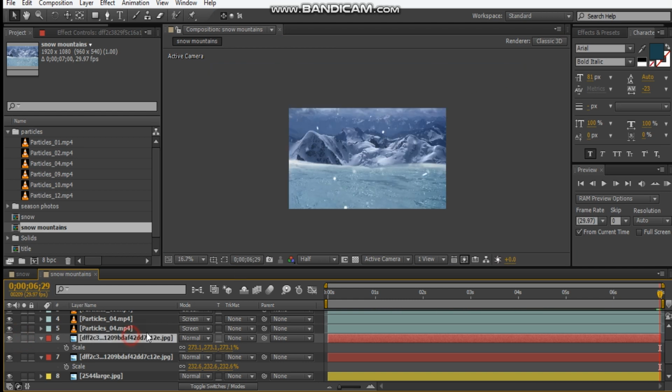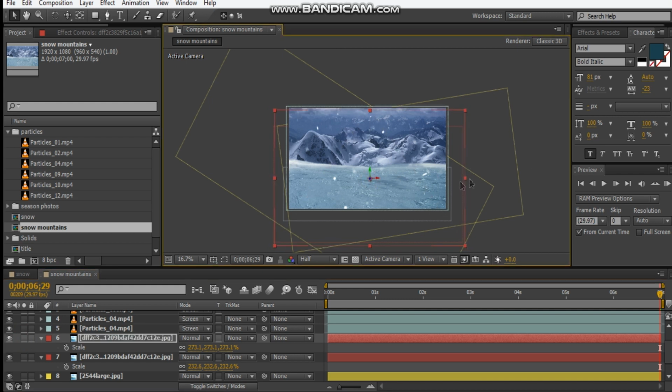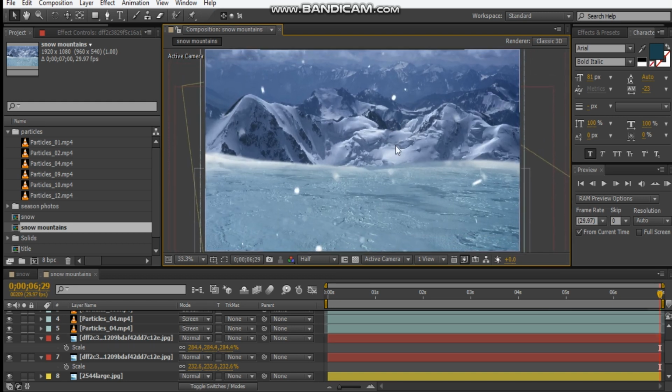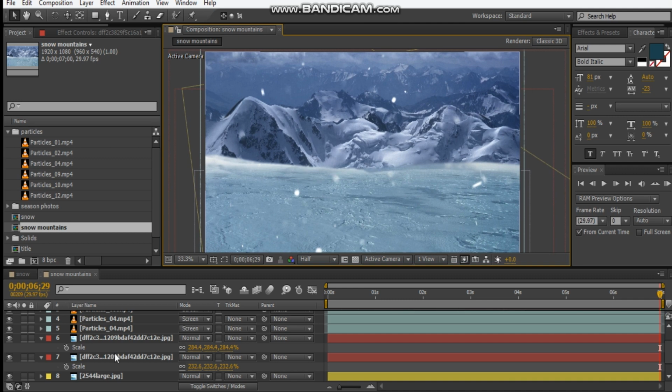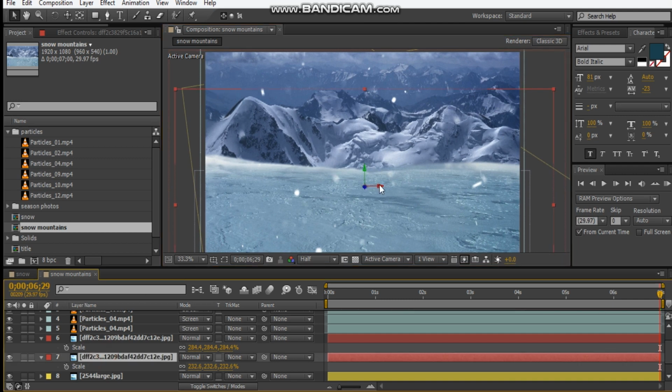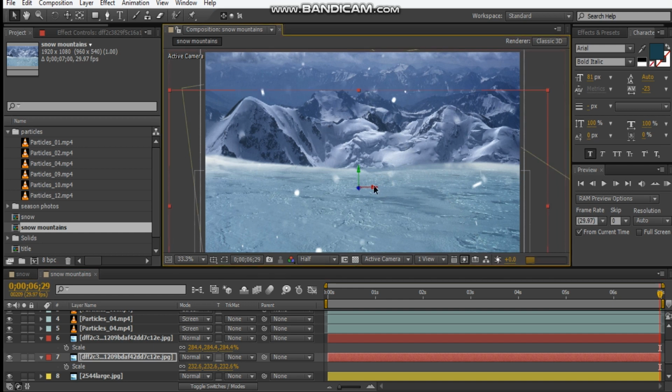push it out in Z space. Scale it up. So it looks like something like that. Okay, and maybe there's a little bit of a gap here, so I might just cover that up.